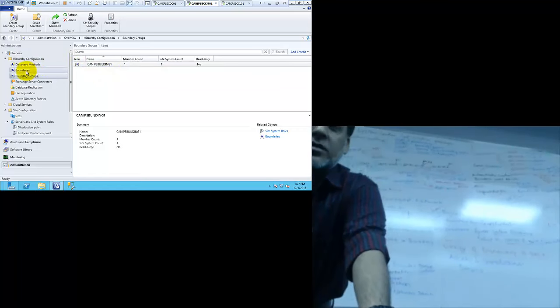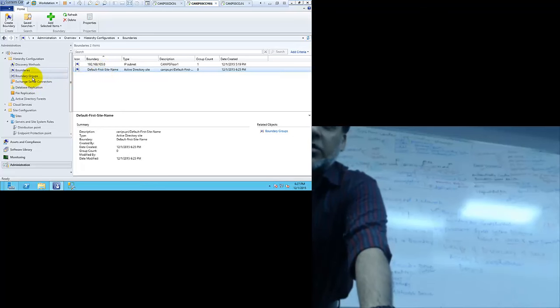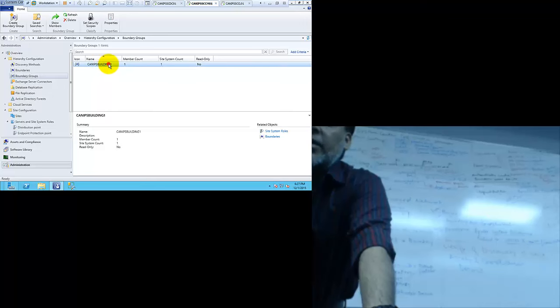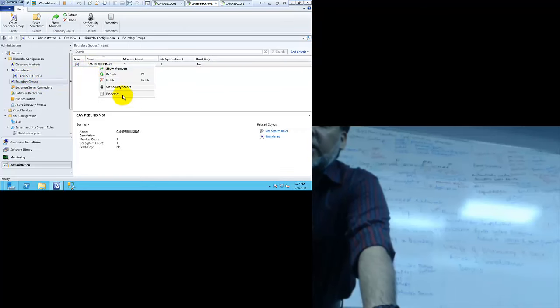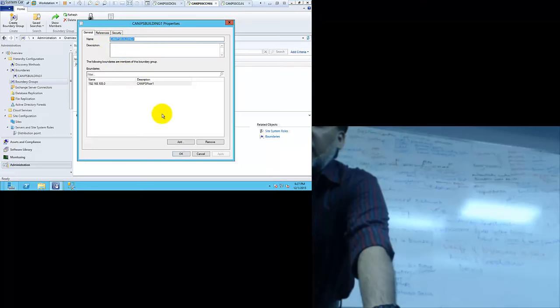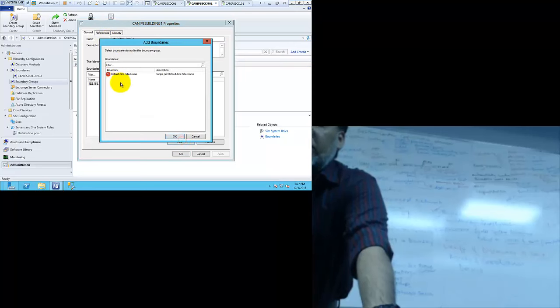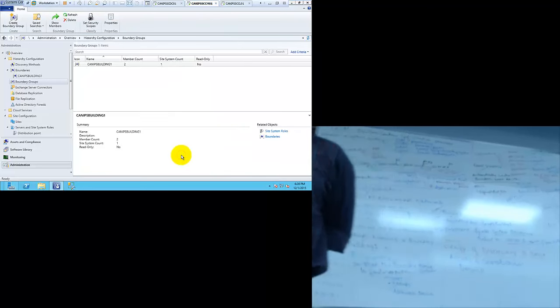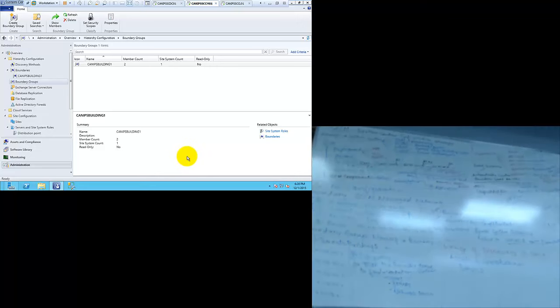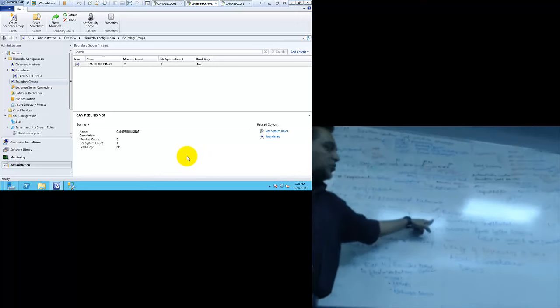So guys, here, as you can see, a boundary is created, but this boundary is not used anywhere. In order to use this boundary, you must either create a new boundary group or add it to your existing boundary group. So here, I will go into the boundary group, right-click, properties, and then go here and just say add, and add this default site as well. So you just added it. That's it. So now this boundary group has both. Now, guys, this is about discovery. So boundary, boundary group, discovery.